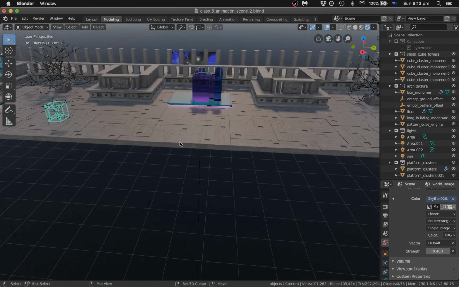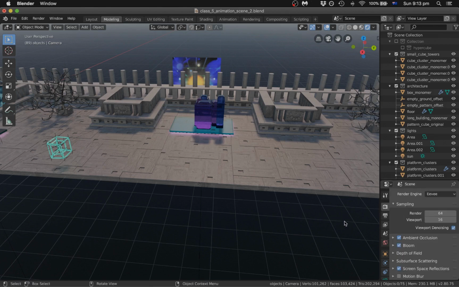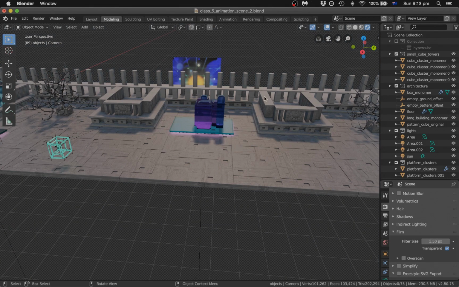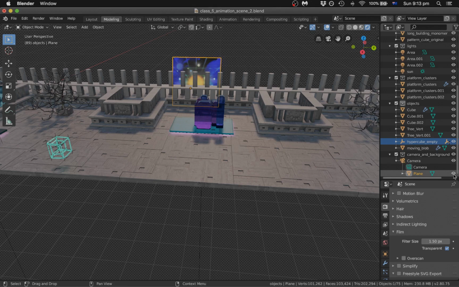Another thing you can do is if you want to simply render out the architecture and have a completely transparent background, as I mentioned in the bouncing ball tutorial, you can go into the film tab, tick transparent, and then also hide the background image, which is in the camera group here. If I open up the camera, now if I hide it here, if I hide this plane, that won't have actually hidden it from the render.